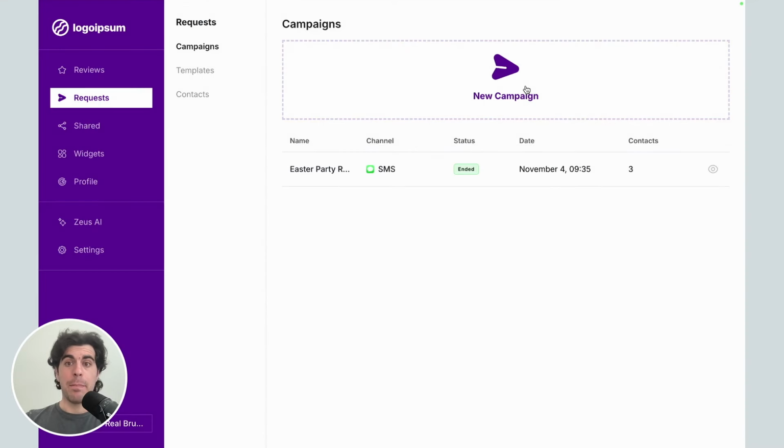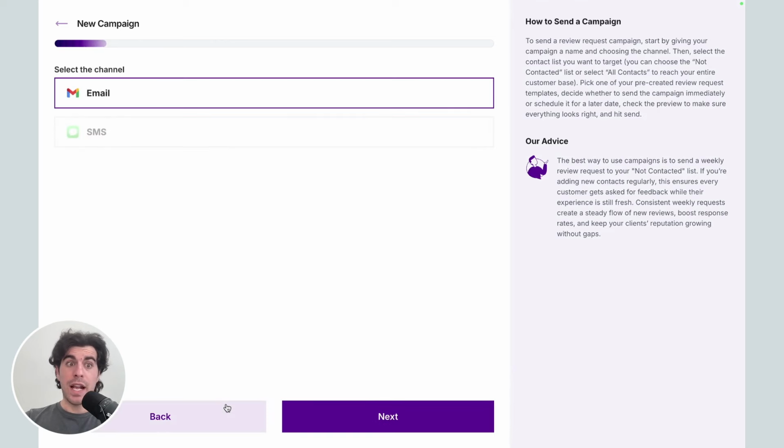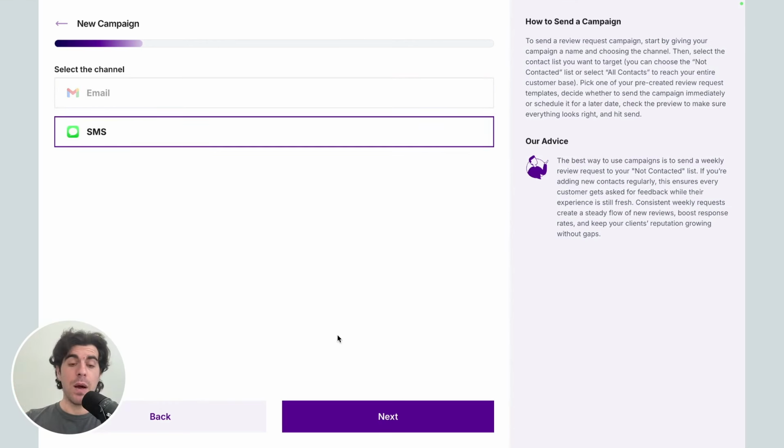It's very easy to send a new campaign. So we just click on new campaign. We give a name to the campaign. For example, Christmas event campaign. Let me write better. All right. We click on next. We choose which messaging channel we want to use for the campaign. So we want, for example, to send an SMS to all our contacts.